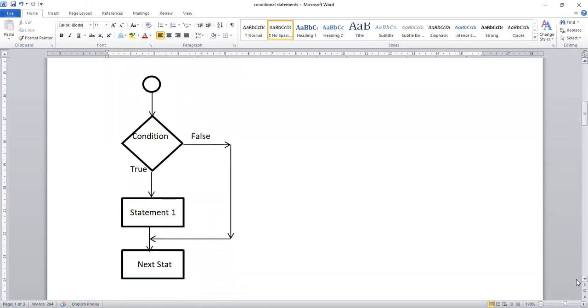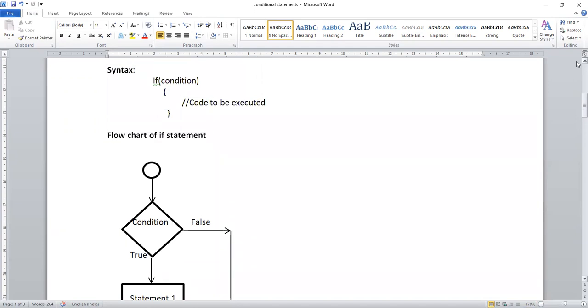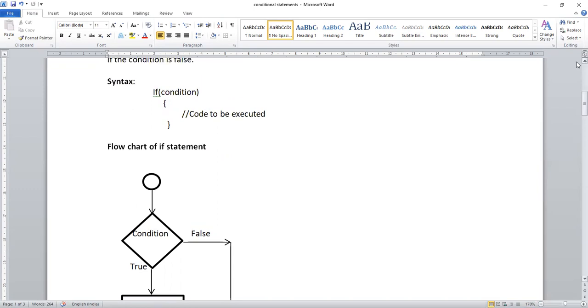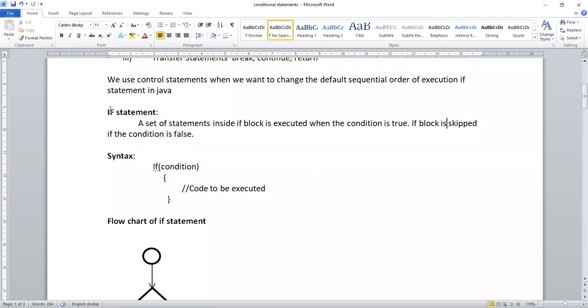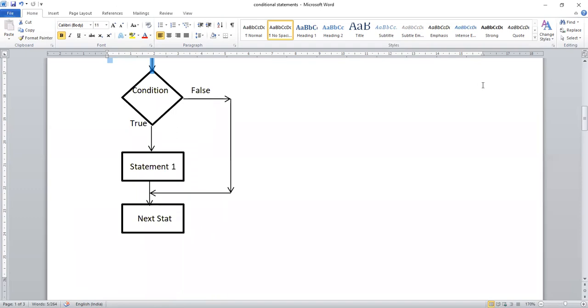In the flowchart also, in the exam you have to write all these things. If they ask about control statements, compulsorily you have to write the definition, then the syntax, third the flowchart of the if statement, and then fourth the program. These four points are very important. I call this a complete answer. Every answer is divided into four parts: definition, syntax, flowchart, and then program.